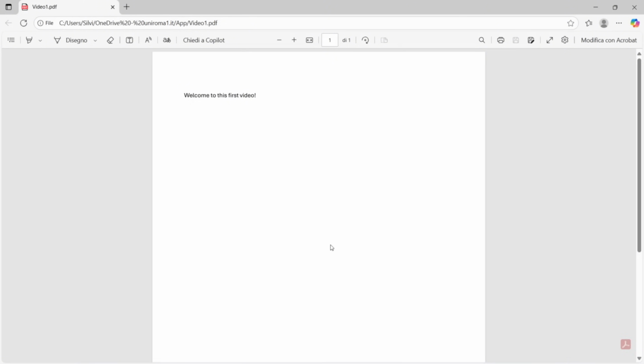This is our file as a PDF, so it looks pretty much like it did on Word, because it's still a blank page with just these few words. But as you can see, it's a PDF file, which is exactly what we wanted.